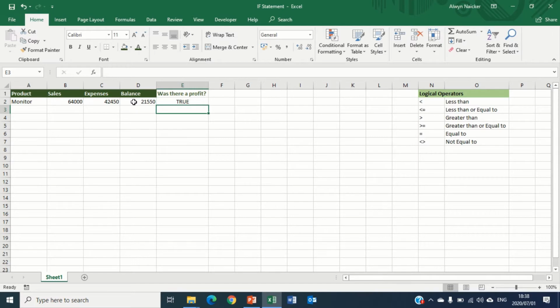And that is why this is called a logical formula. Logical formulas always result to true or false. So I'm going to change the expenses. Let's make it 70,000. False. So there wasn't a profit. How awesome is this? Logical formula. So we use logical operators to calculate logical formulas.